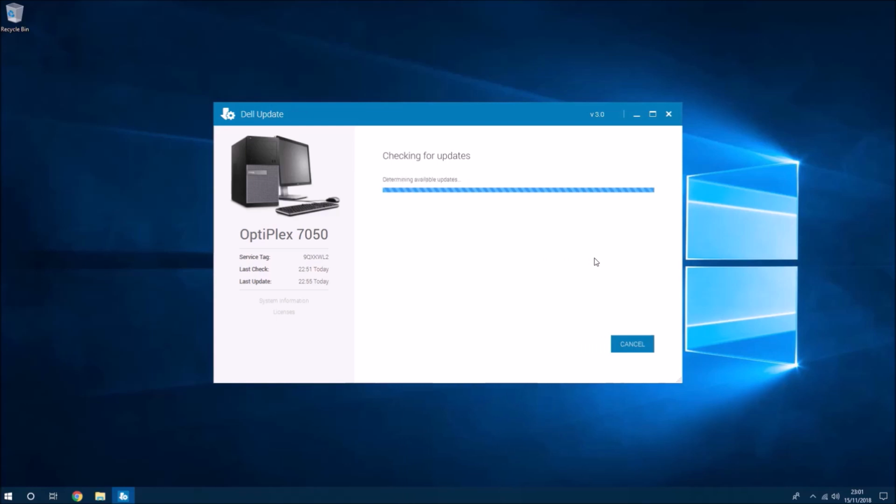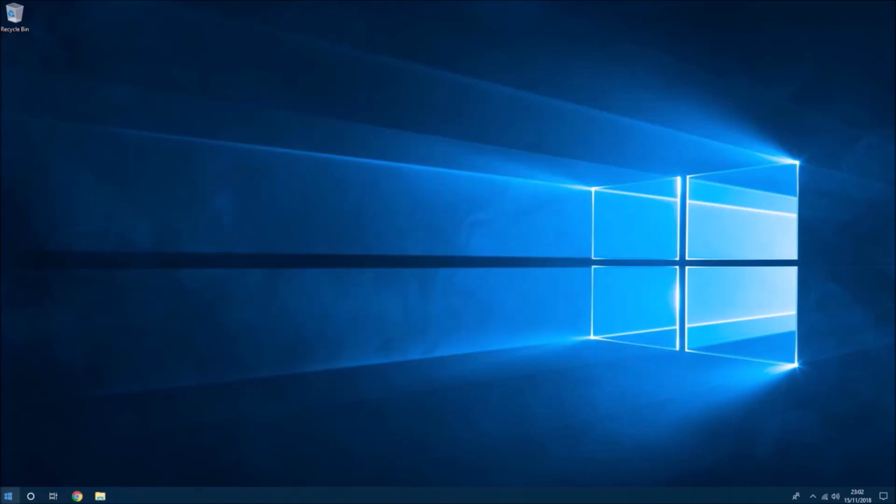Okay, so it tells me my system's up to date. So that's me got the latest mainstream build of Windows 10 and the latest driver updates for it.